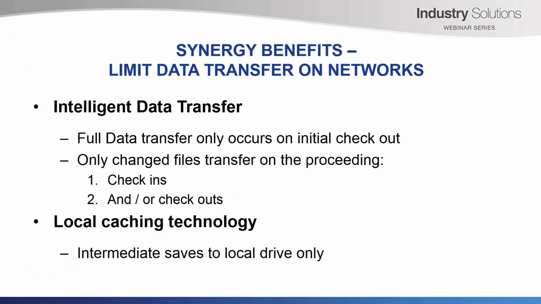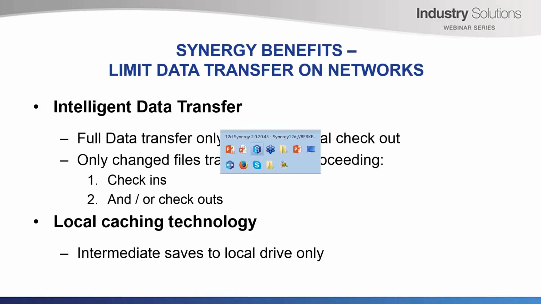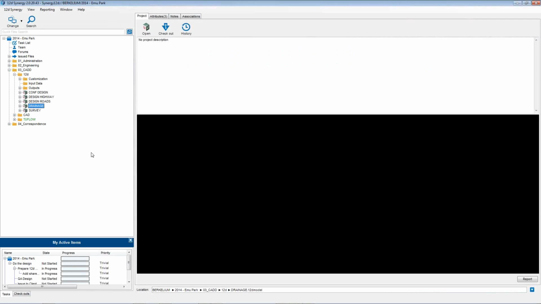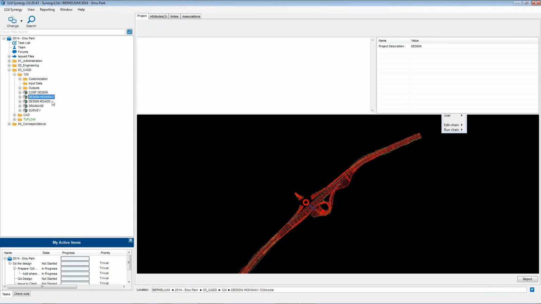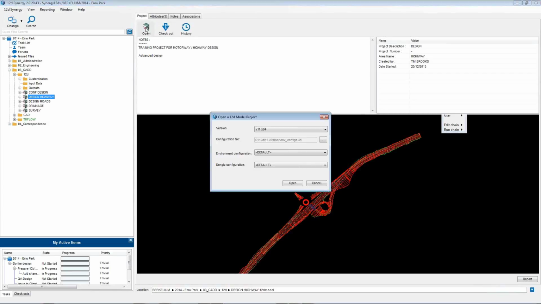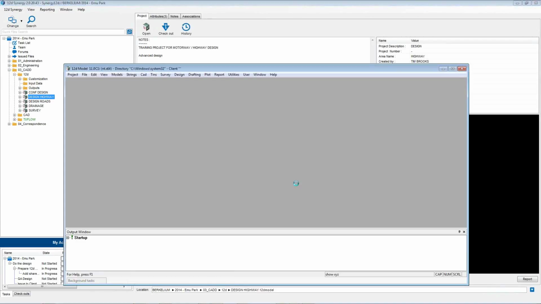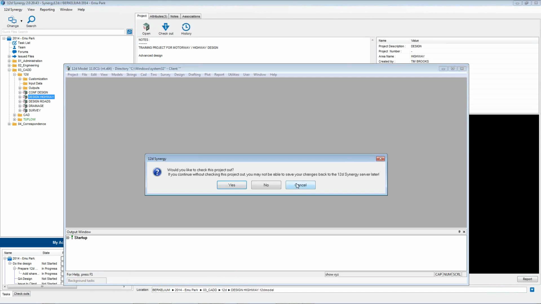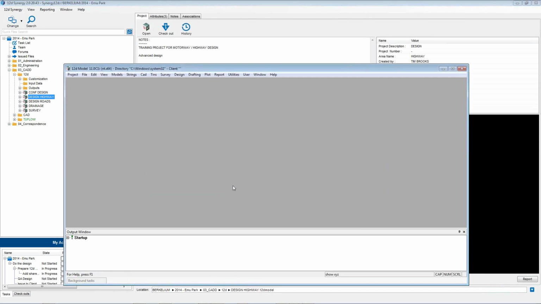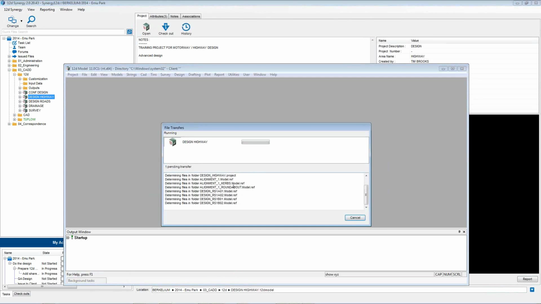Again, let's go back to our Synergy client and have a look at this. I have a 12D model project here that hasn't been checked out before. So on the initial checkout or opening of a project, which we will do, this is where you will take the full transfer of data. I'll select yes to edit that one. Synergy will now transfer all the data files associated to this project to my local workspace folder.